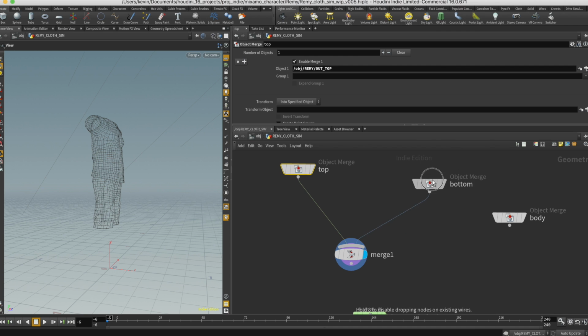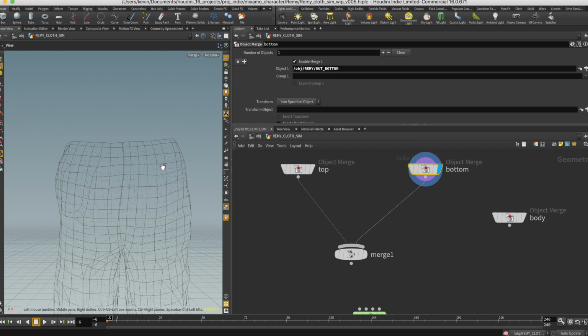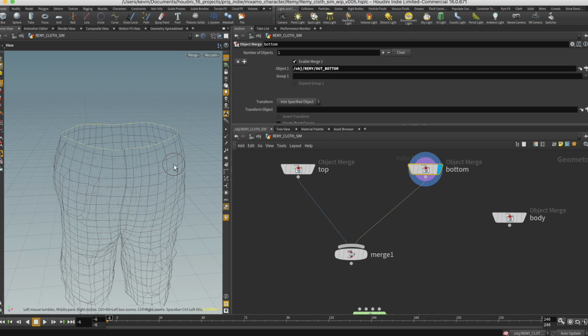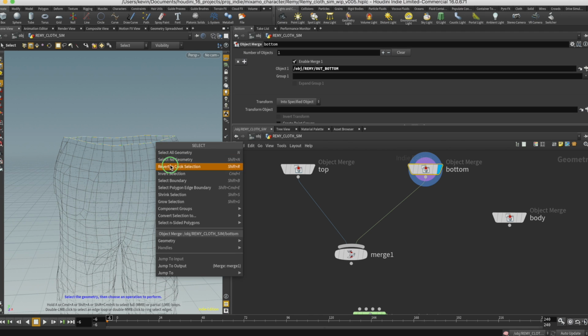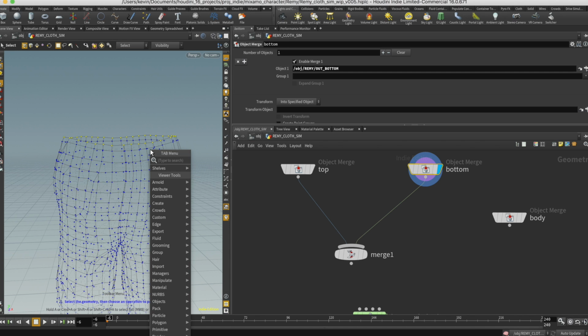Go up one level, make some changes to the top and bottom geometry to indicate where the points are and where the primitives are. Let me focus on the bottom cloth object first. Double click on the top border and convert the selection to points.